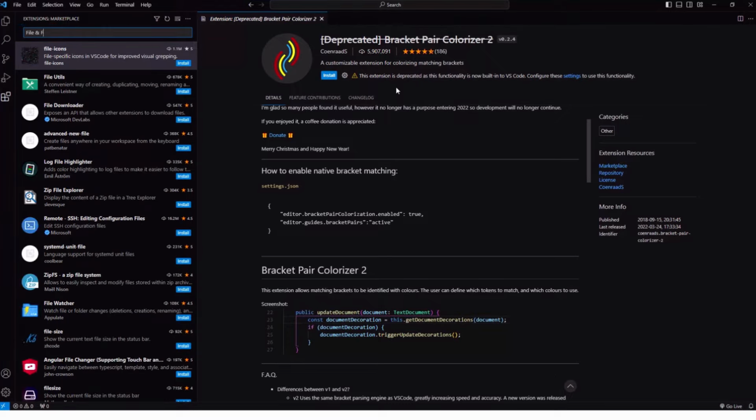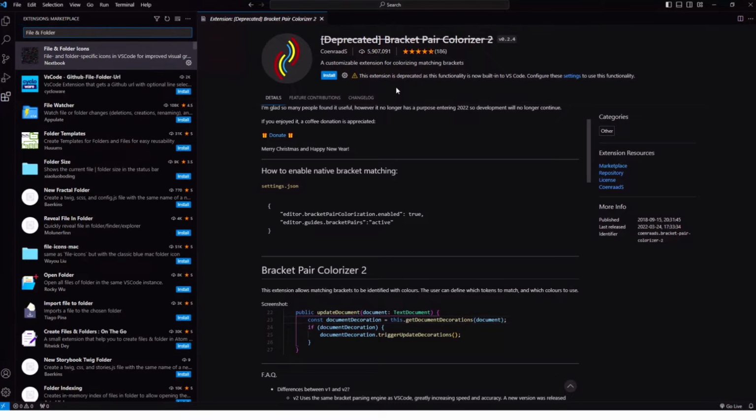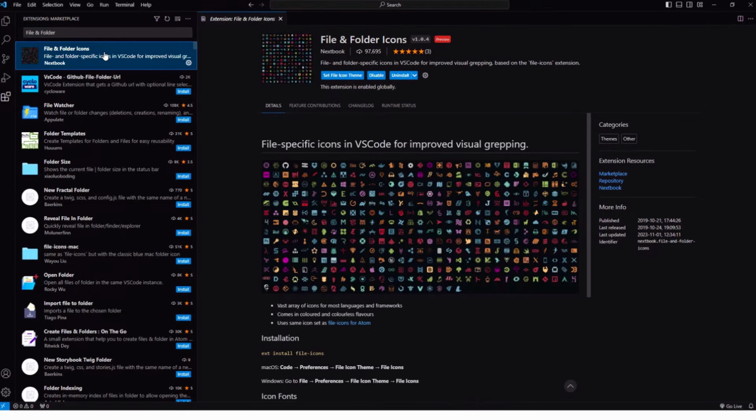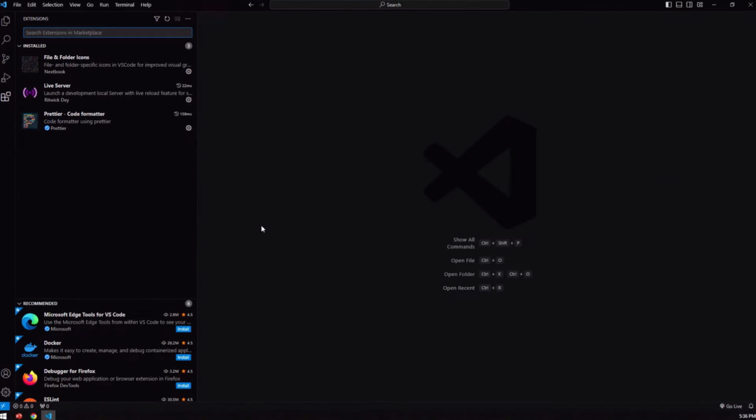So let's close. Now the last we're going to put here is file and folder icon. This actually helps to give icons when you are creating your files and your folders. Just as with the others, click install, you're going to see something like this, install. I've already installed it. So that's it for setting up our VS Code. Okay, so let's click here to continue.